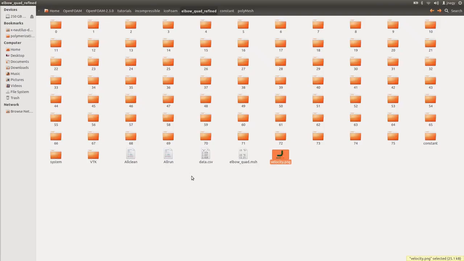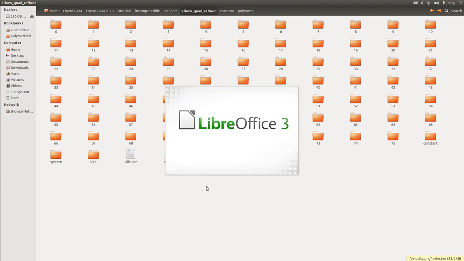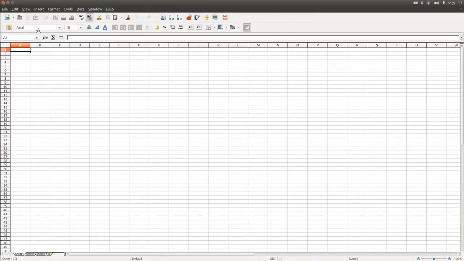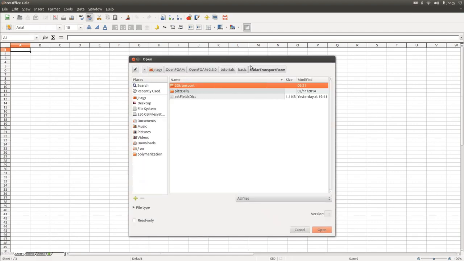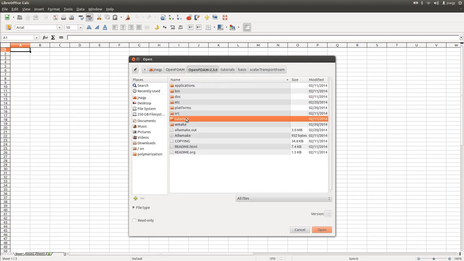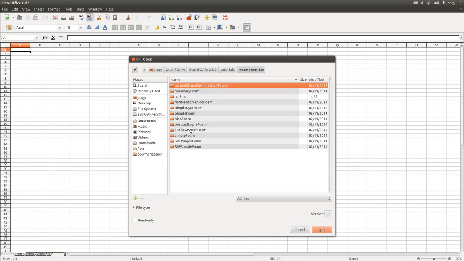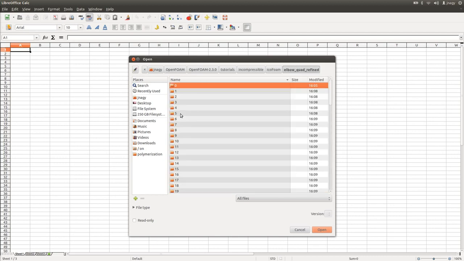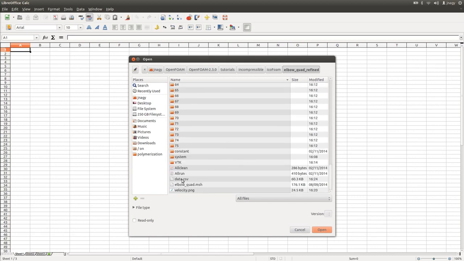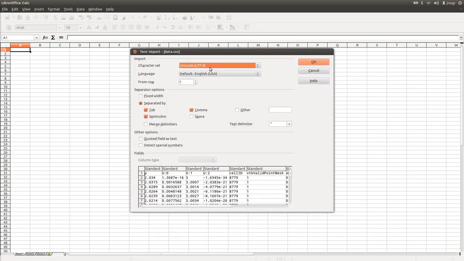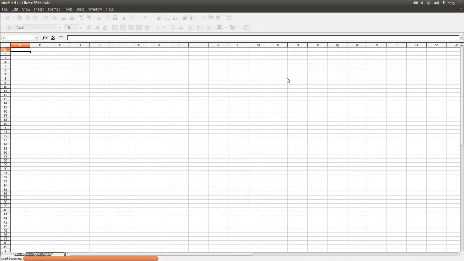And now we have here this data.csv, which I will now open up in LibreOffice. Let's wait for LibreOffice to open. Very good. Now open. And I want to go into OpenFOAM and then the correct tutorial, incompressible icoFoam and elbow_quad_refined. And here we have the data.csv that we just exported. And yes, this is the correct format.